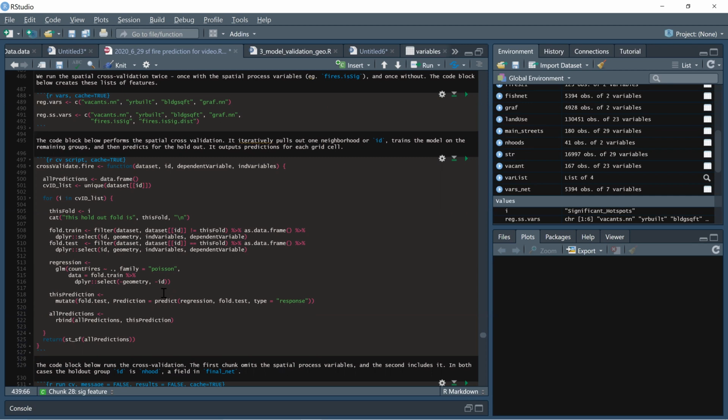What it does is that for every neighborhood, we're going to create a training set that is every neighborhood but one. That one will become the test set. Then we have this regression where we're regressing the count fires based on all of the variables that I mentioned up here. And we will issue predictions for all the grid cells in that neighborhood. And finally, bind together all the predictions for all the neighborhoods and return that in a simple feature format. So I'll read that function in.